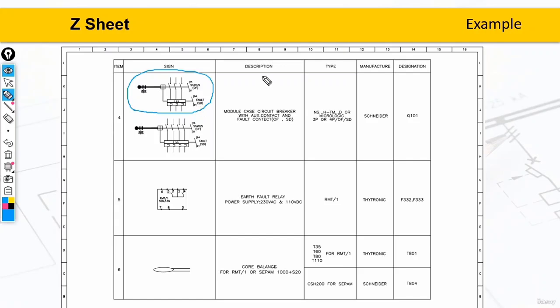Then in the second column here, you'd find a very short and brief description of the symbol. Then we have the type of the symbol, like what kind of model we got here. After that, we have the manufacturer's name, so we can find out what kind of brand we're working with. And finally, at the end, we have the designation column. Here, we would find some letters and numbers specifying the symbol, or, in other words, distinguishing the utilized equipment.